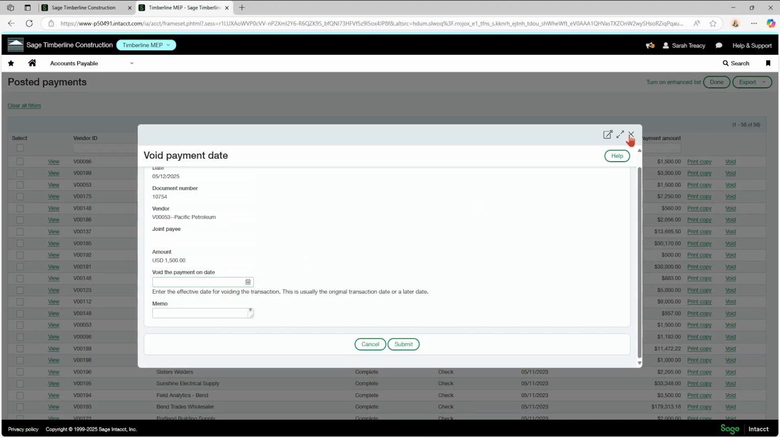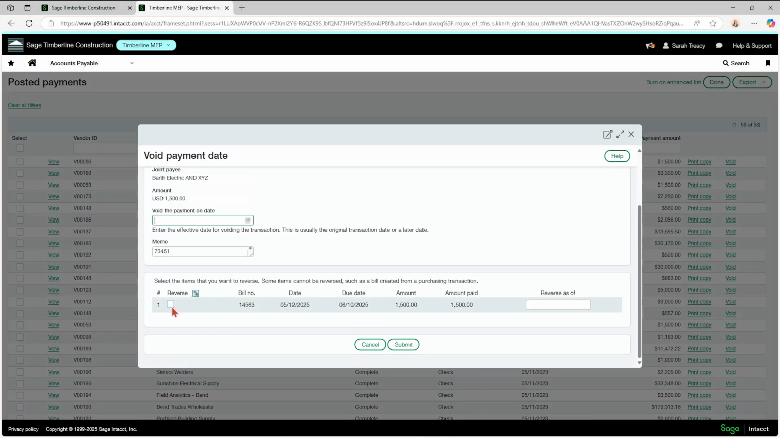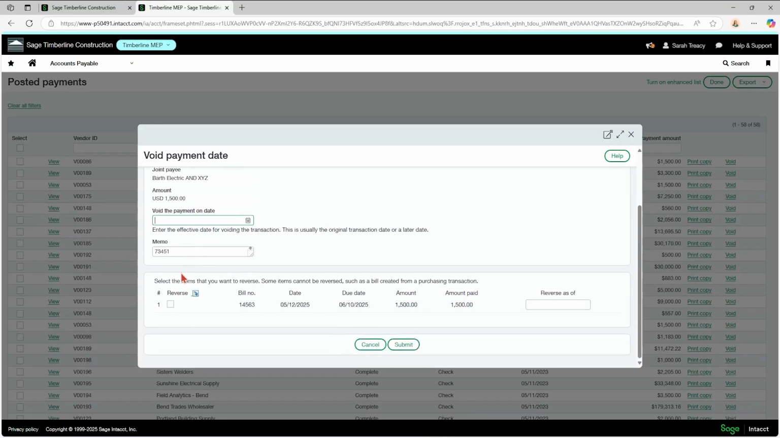And then if there were bills, so let's say for Bath Electric, you can also decide to reverse that bill out of the system at the same time as you're voiding the check. So you would put in the date that you're voiding it on, and then if you wanted to reverse those bills also, you could select them and submit. But you do not have to reverse out the bills. If there was no issue with the bills, it was just the payment, you would just leave them unchecked, not reverse the bills out, and just void the payment and hit submit.